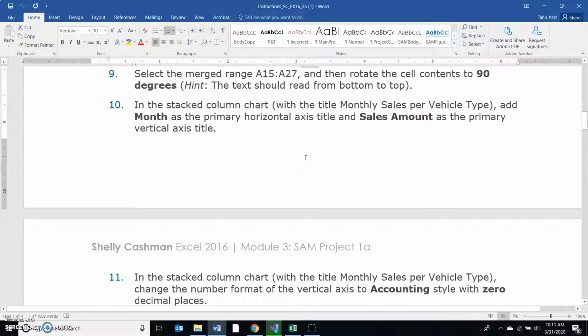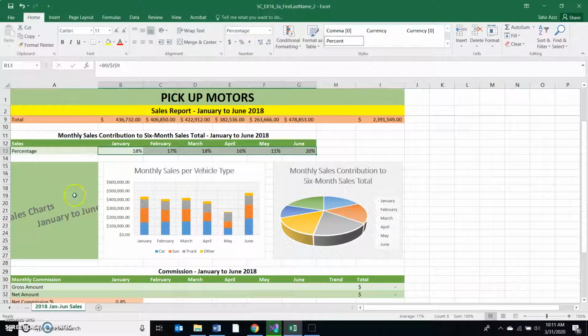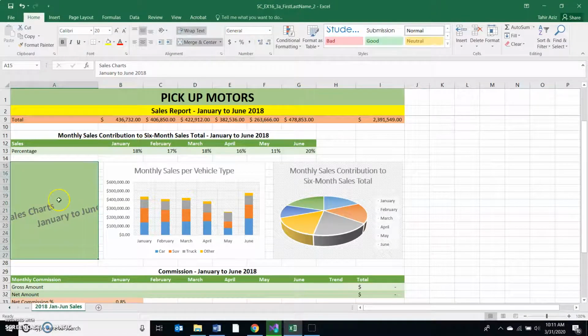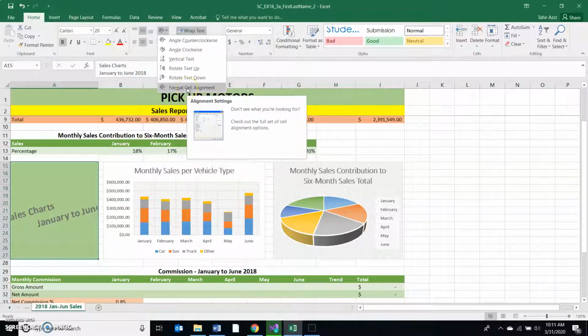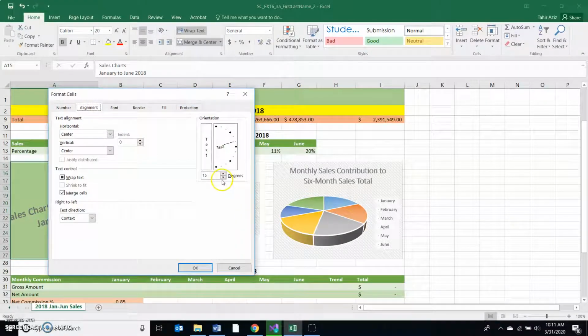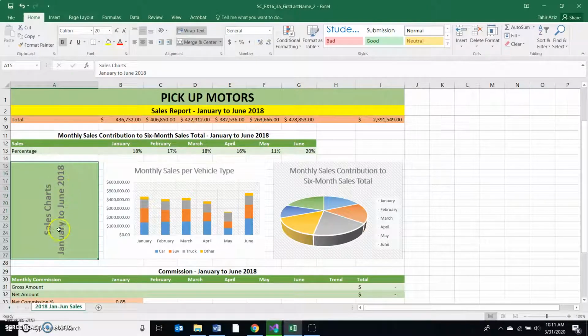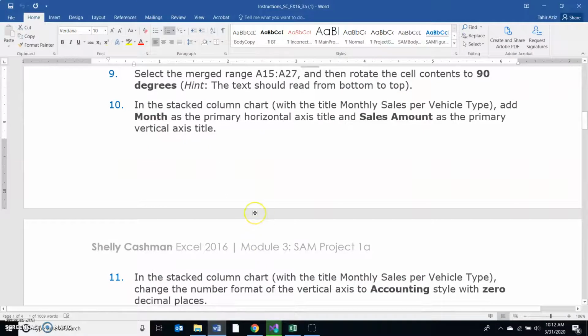Step number 9, select the merged range A15 to A27 and rotate the cell's content to 90 degrees. Alright, it's referring to this range here, it wants me to rotate it under the home ribbon. You can go to this option here. This is called orientation. You can say format cell alignment. Again, you can do it in multiple ways, but this is one way to do it. And you can simply type 90 degrees here. When you type 90 degrees, it's going to rotate the content of that range in this 90 degree format.